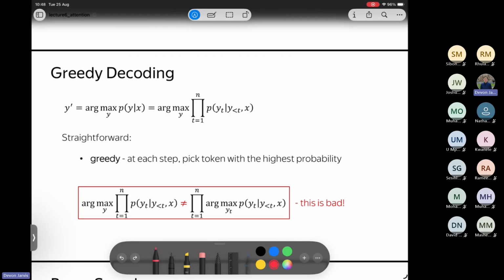If you write out what we're doing in this bit on the right-hand side here, you're taking all of your previous context, your y less than t, and your x, your input context, and you're producing the next word, but you are sampling greedily. You're saying, I want to pick yt. We are not picking the full sentence as one coherent thing. Unfortunately, those are not equal. Just saying I'm going to pick the next most probable word does not give you the most probable sentence. This is a big problem.